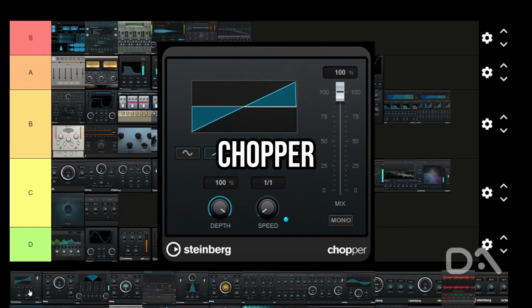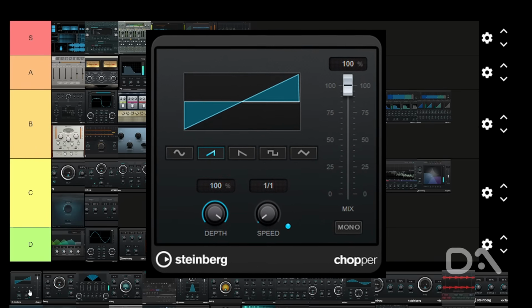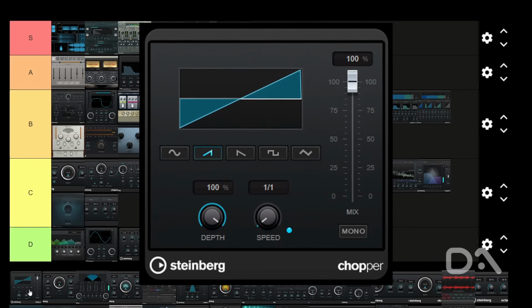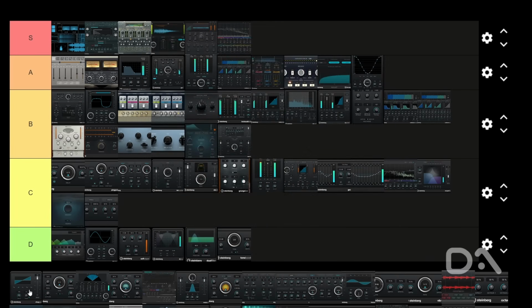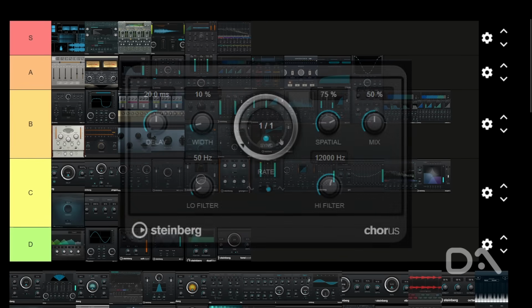The Chopper. It's decades old, it's tremolo, that's volume modulation, but with adjustable curves, plus optional panning. It's an improved tremolo, but a weaker auto pan. It's good on risers for motion or spot effects. It's a B tier.